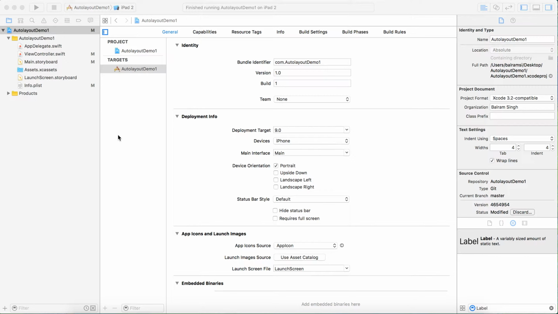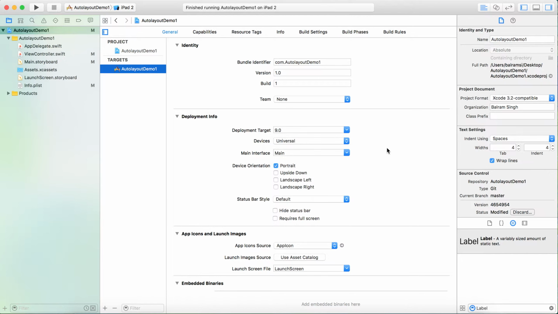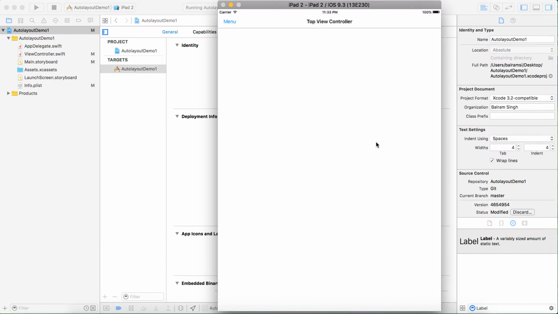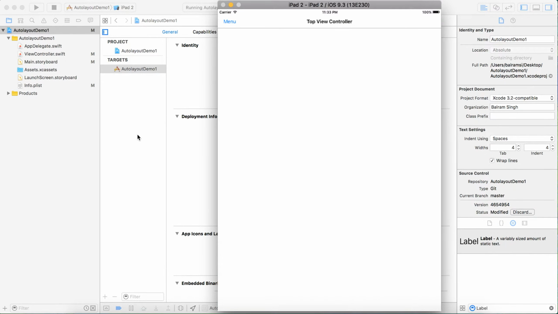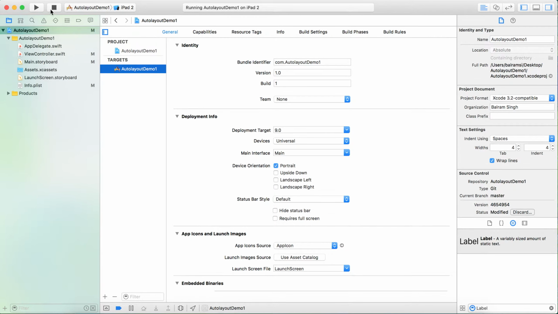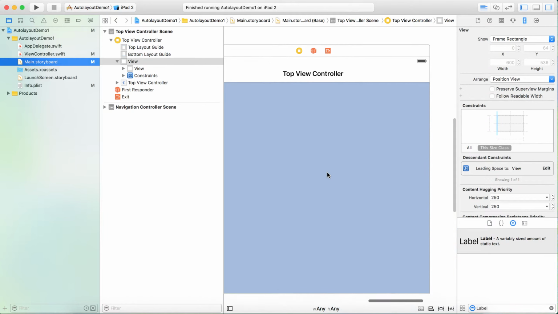So before starting, I'm going to make this application universal so that it can be run on all the platforms, iPhone and iPad. Let's run the application. Let's see here. It's working fine. Okay, so we have our view controller here.